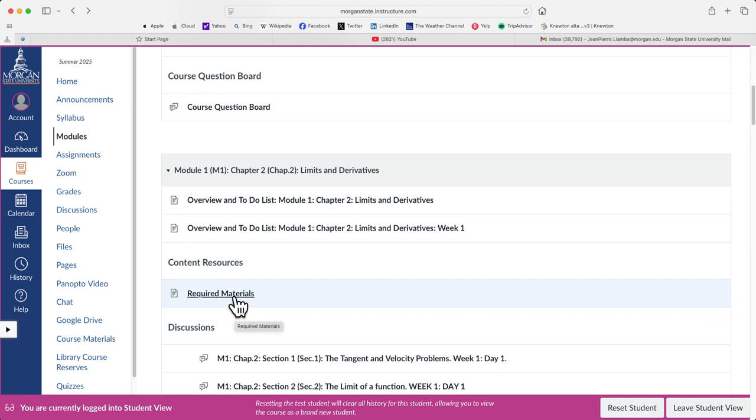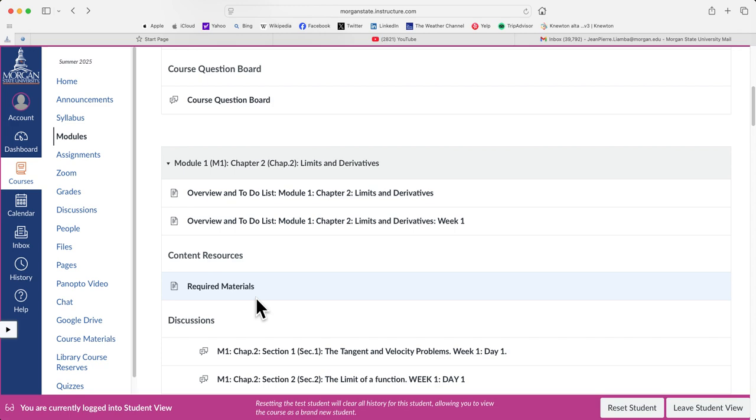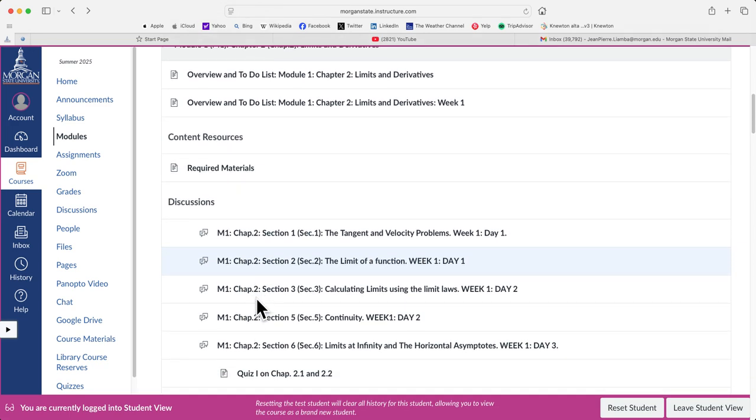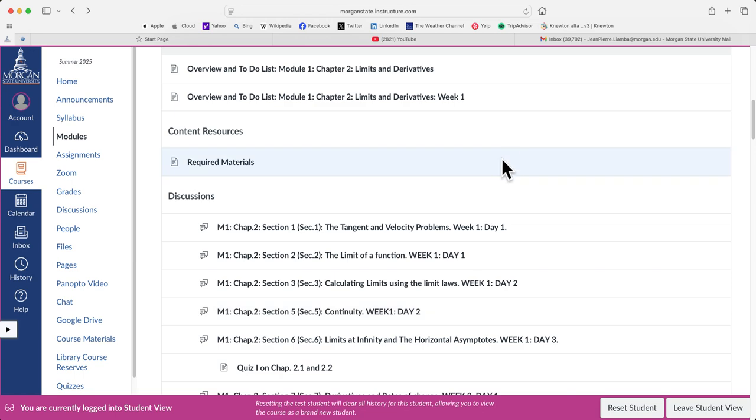Required materials. If you click in here, you'll see the documents that you need to do the assignments. Over here, this is assignment 1. It's about the tangent and velocity problem. This is week 1, day 1. You are expected to do these assignments to learn about them on day one, week one, and then another assignment you're going to learn is the limit of a function.